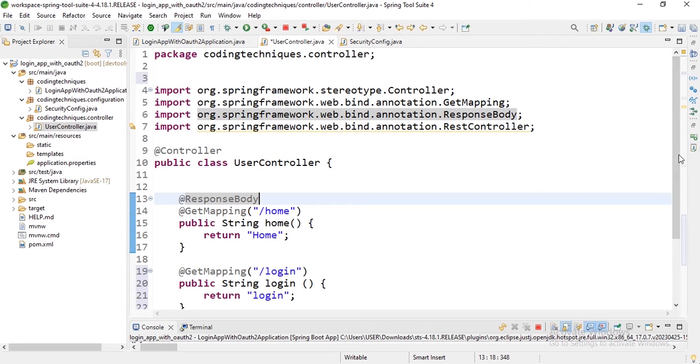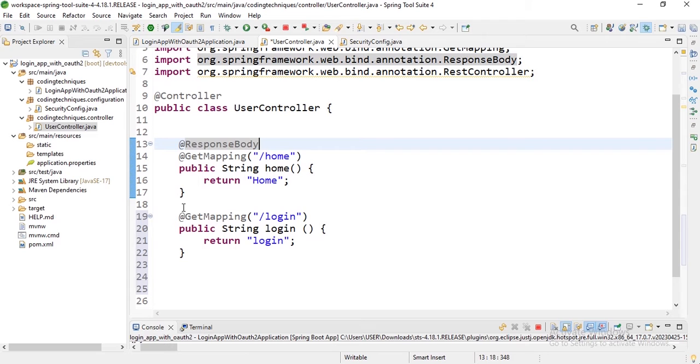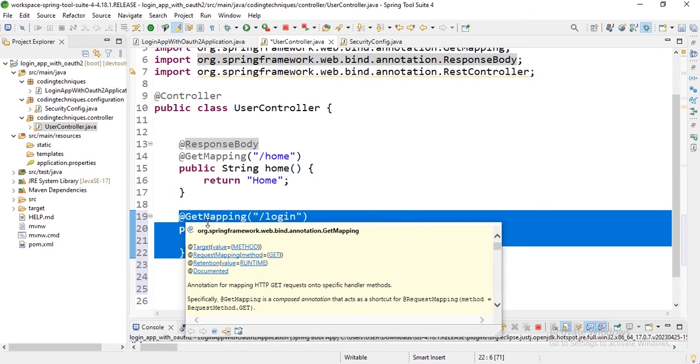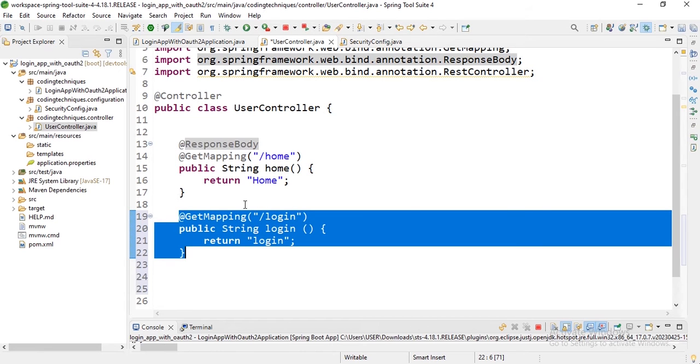Okay, so here you may ask, it is a login form, and we only have a GetMapping. So the PostMapping is already provided by Spring Security. You don't need to worry about this.